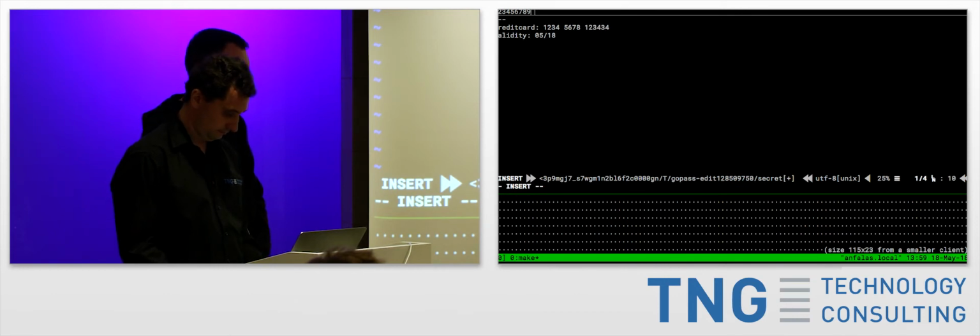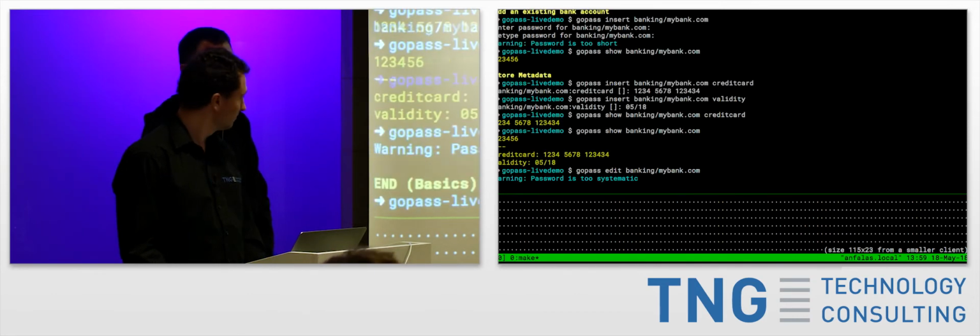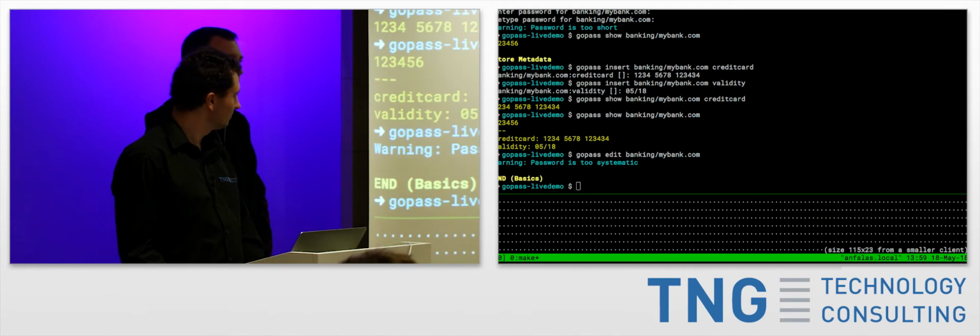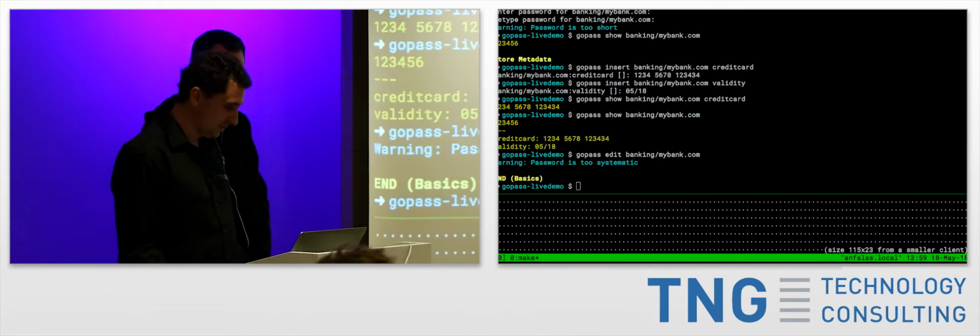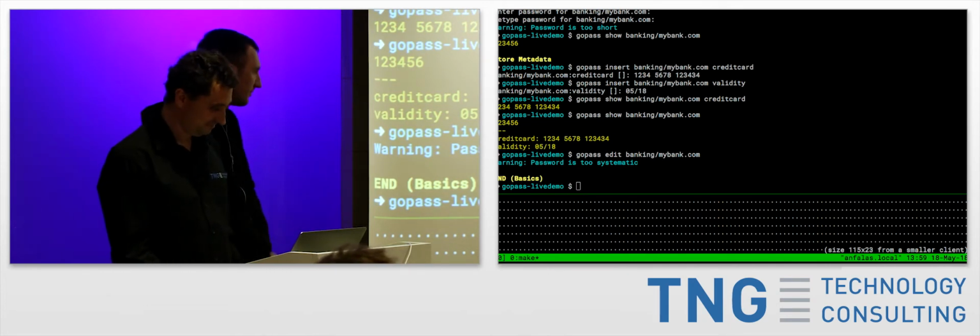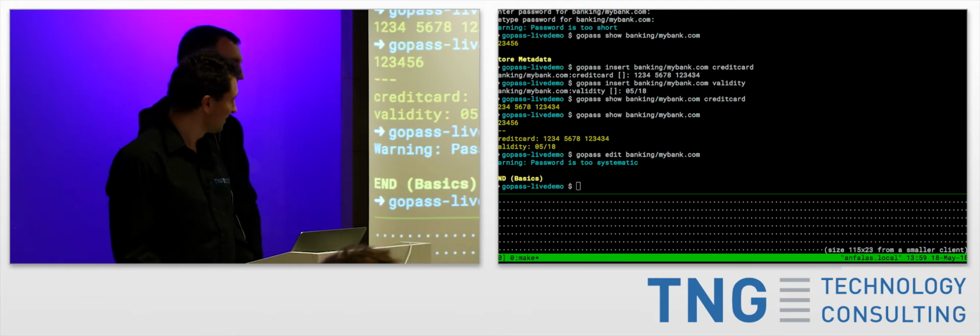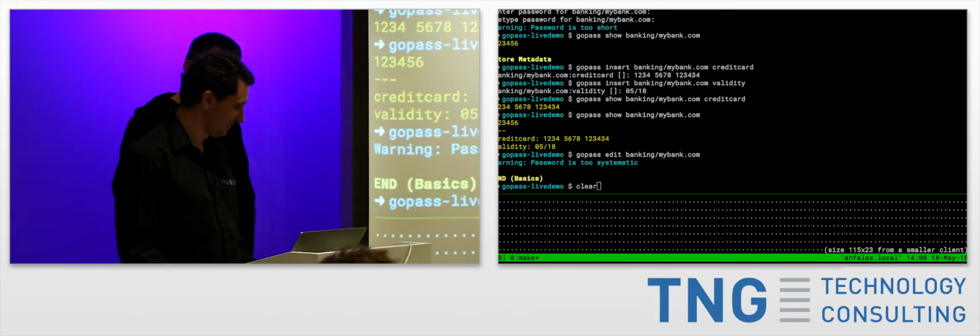You don't have to use Vim, of course. You can use any editor you want. It respects the usual environment variables. Now my password is too systematic, not too short anymore. So it will warn you and try to be helpful. So yeah, then let's switch to slides, please.